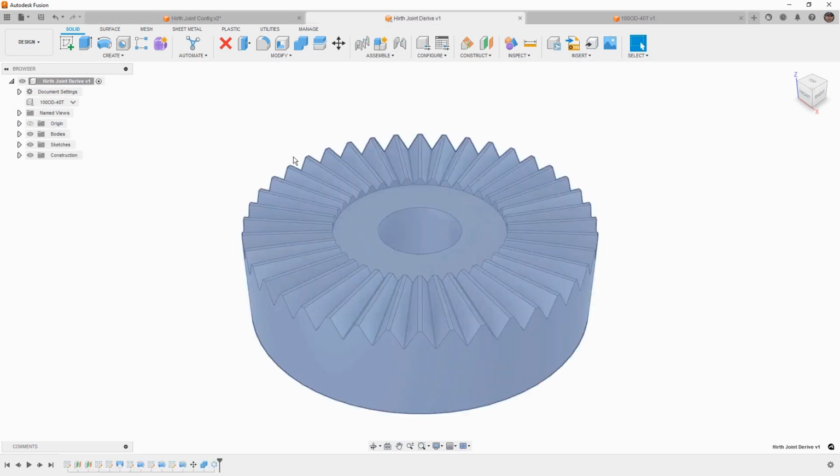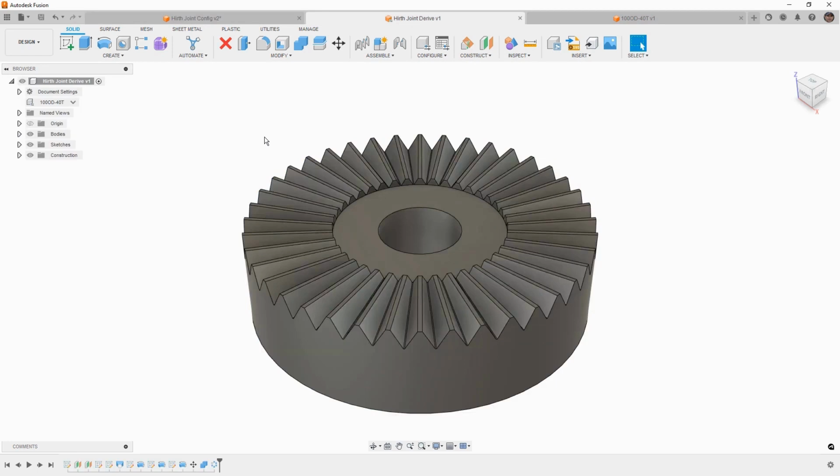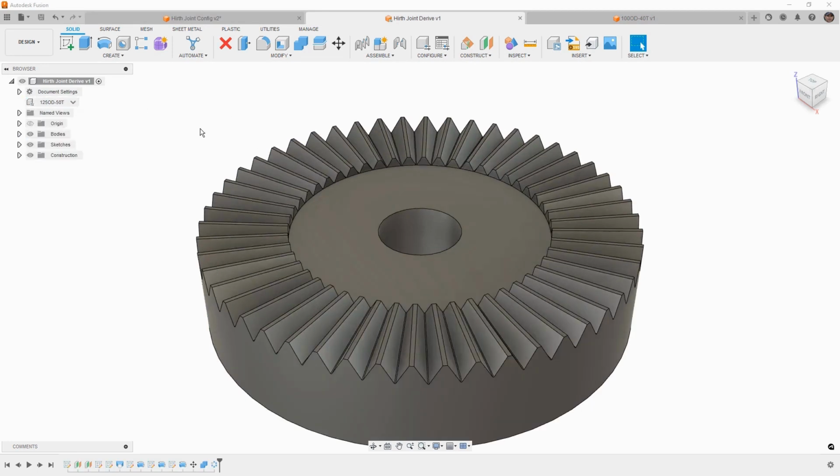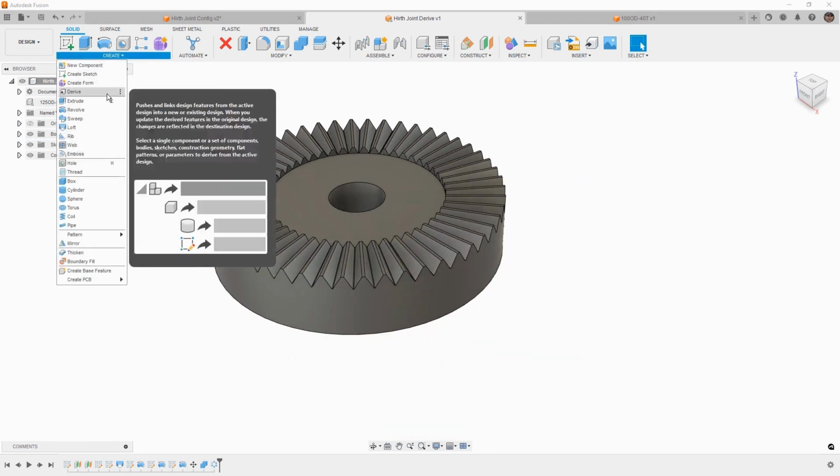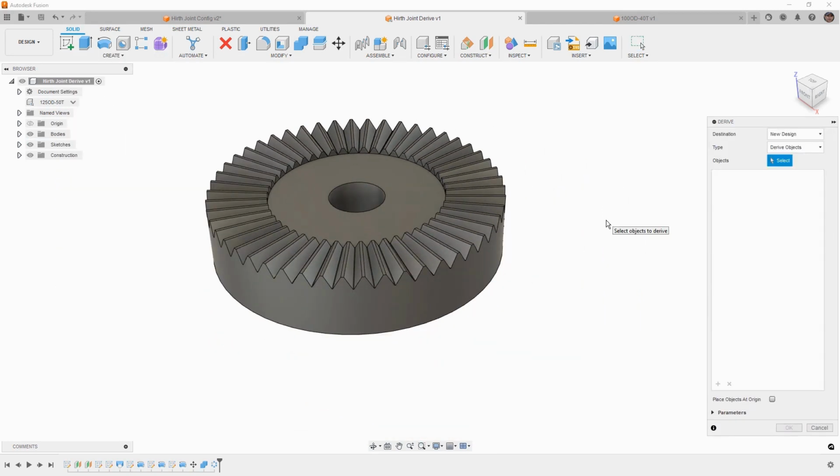But now let's take a look at the other options that you might come across when you're doing this. I'm going to go ahead and change this to a different configuration, 125OD-50T, and go to Derive. So in our first example, we use Derive objects, selecting that top level of our configuration.